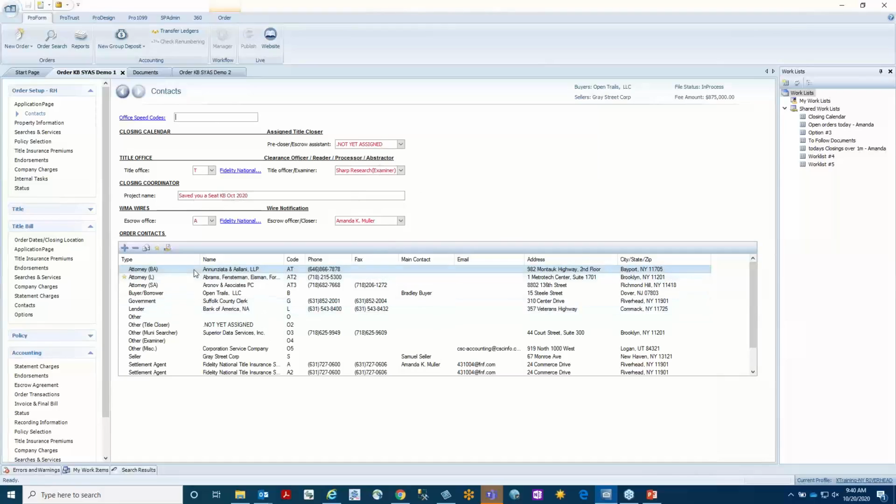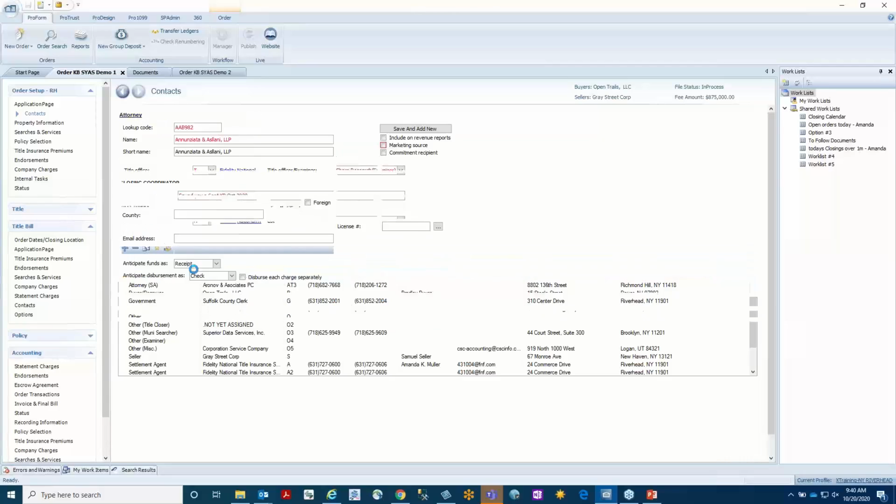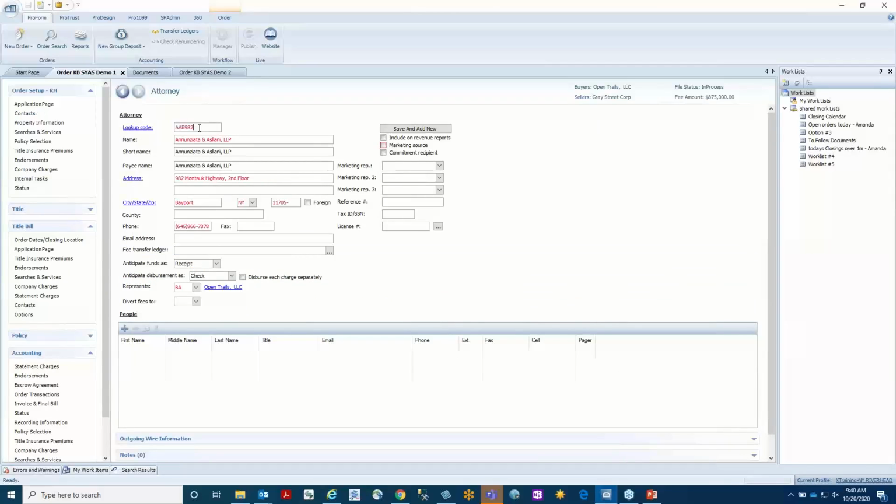I'm going to click into this attorney contact here, and let's talk about how we manage lookup tables. So in here, you can see I've got as a code AAB 982. This represents the first 2 or 3 letters of the company name, and then the county or the city that they're in, Bayport, and then the street number. If you so are inclined, it's really helpful to have a naming convention for your lookup tables. They're all your little databases, they're your repositories.